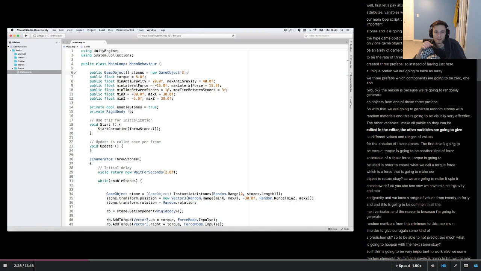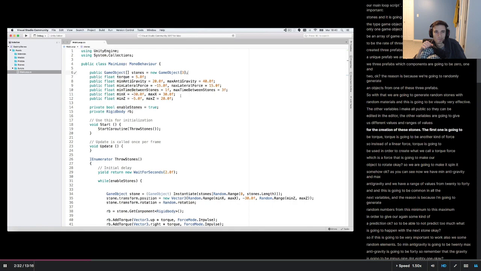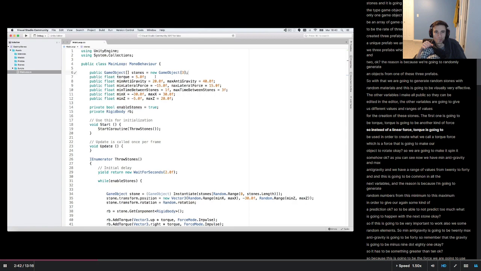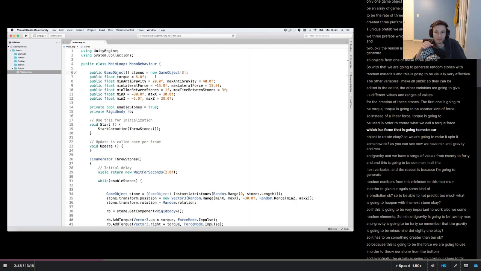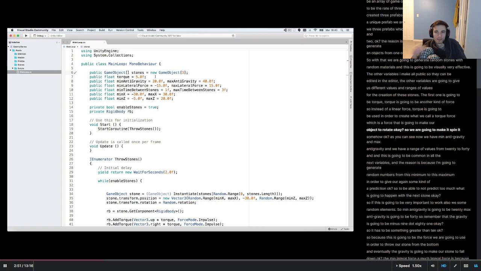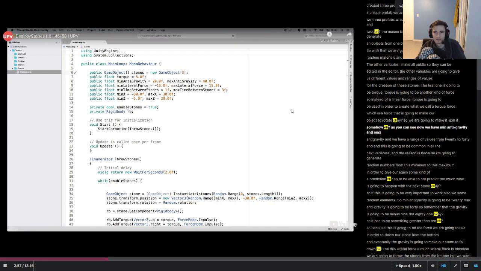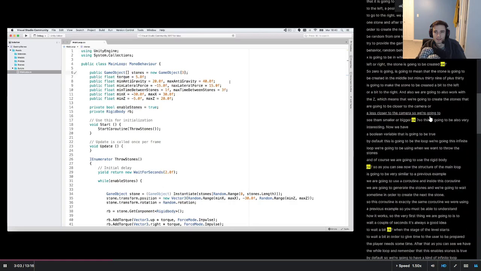The other variables are going to give us different values and ranges of values for the creation of these stones. The first one is going to be torque. Torque is going to be another kind of force. So instead of a linear force, torque is going to be used in order to create what we call a torque force, which is a force that is going to make our object rotate, okay? So we are going to make it spin somehow, okay? As you can see now, we have min anti-gravity and max anti-gravity, and we have a range of values from 20 to 40.